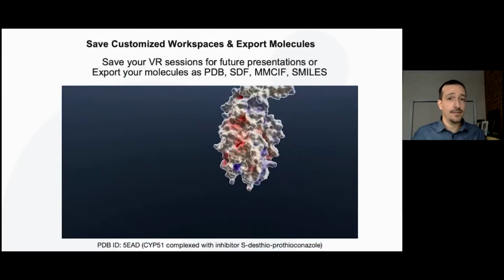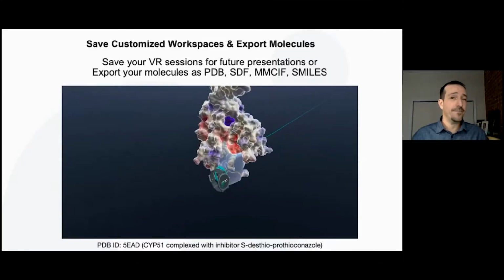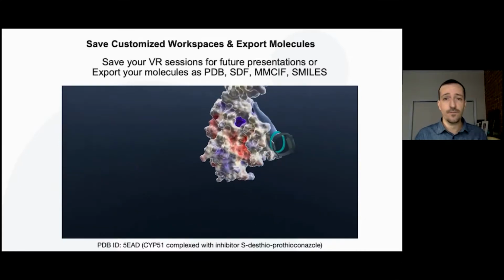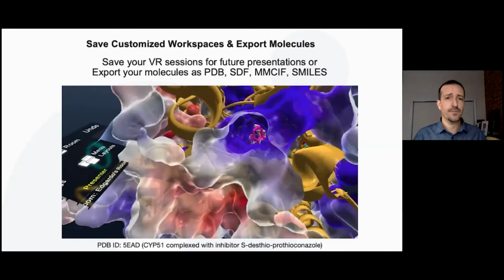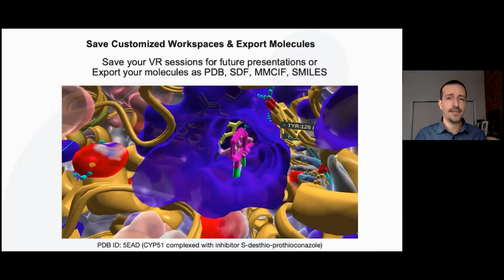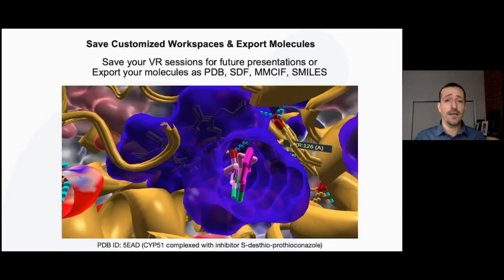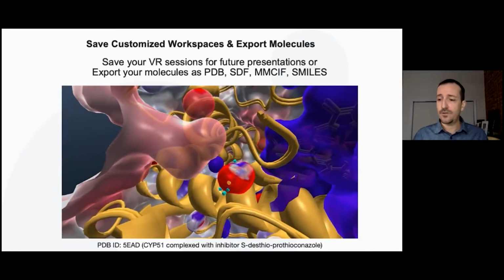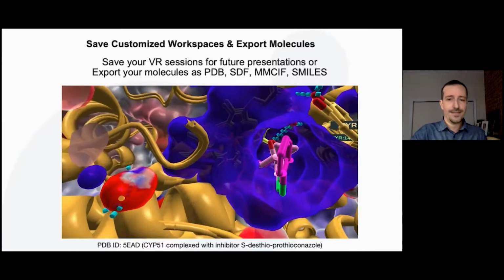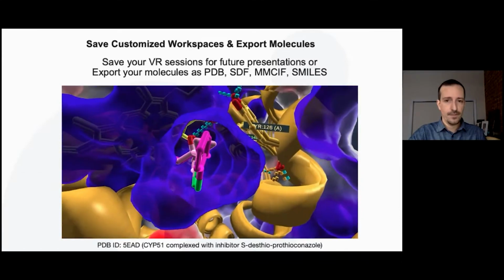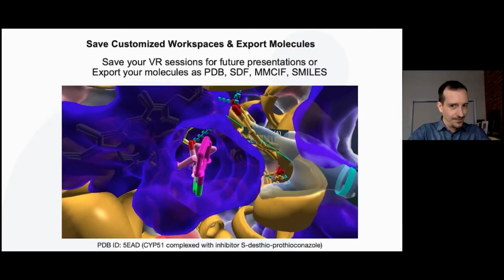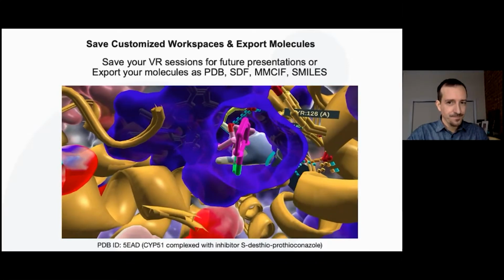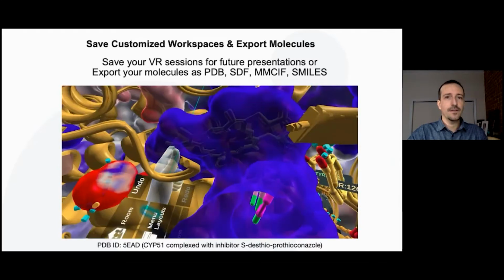Another thing that's important to know is that you can save your VR sessions for future presentations. You can export in PDB, SDF, mmCIF, even SMILES strings. That's been shown to be very helpful for many teams working in Nanome. Here we are getting into a binding pocket. It's very insightful, as you can see.